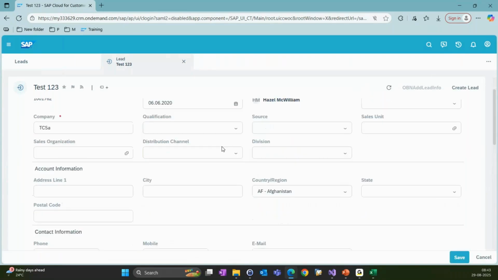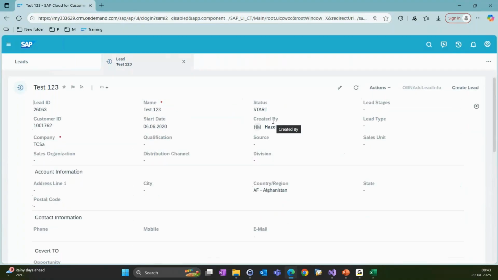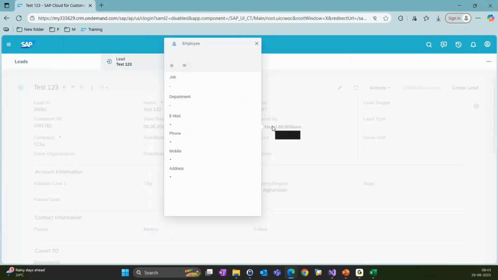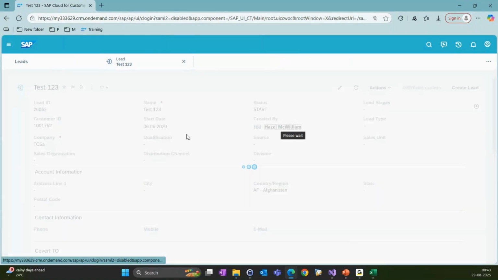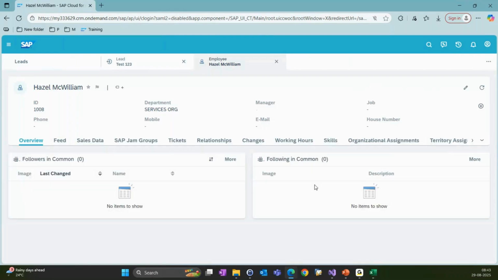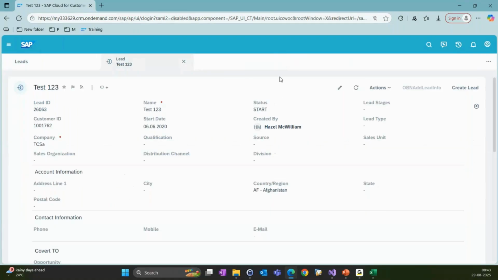There will be one hyperlink here that I was checking, similar to created by. For created by, we will have some created by ID. Once we have this, we can directly open it and see all the employee details. This ID will be linked to the lead, and using this ID we can fetch all the employee details in the backend. That's what I mean to say for the associations.